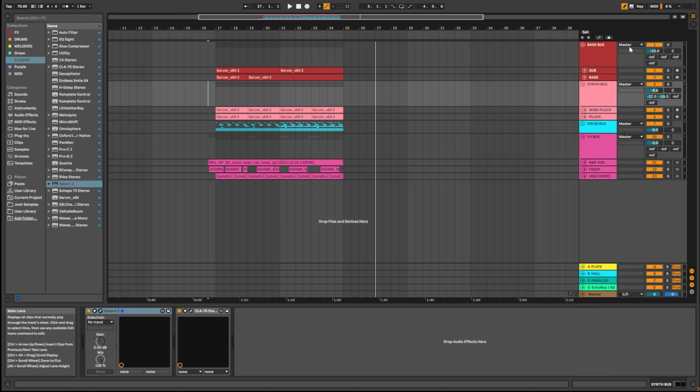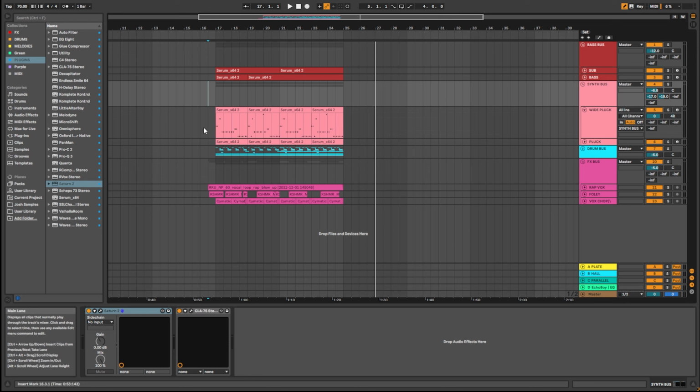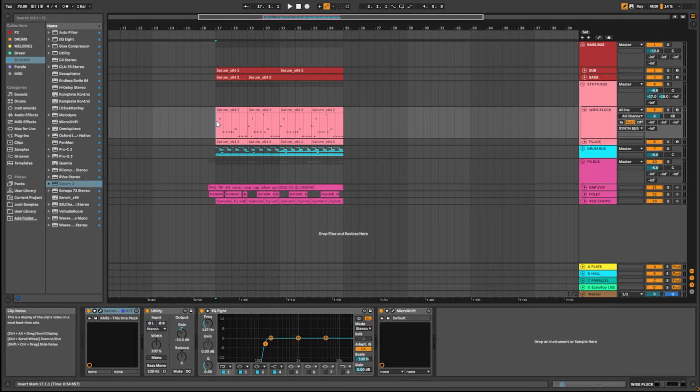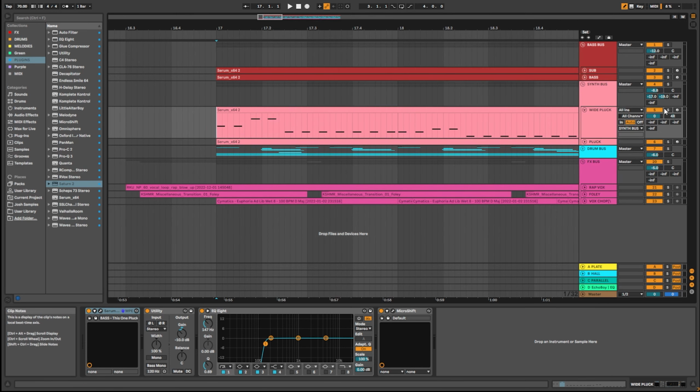So first I want to tackle this synth right here. I feel like this is the main sauce of the sound to go after that Jack U sound, and this is what it sounds like.